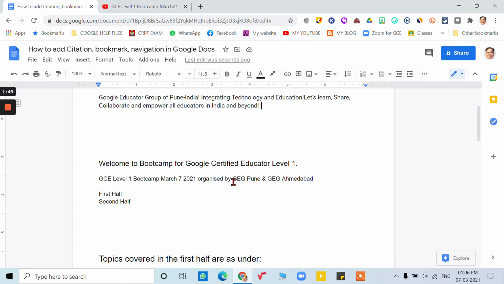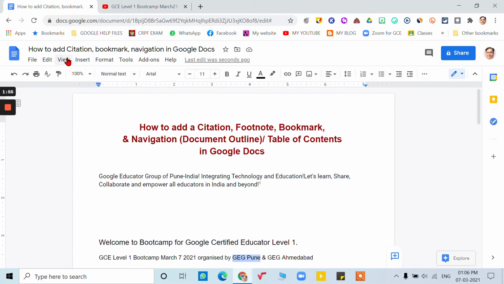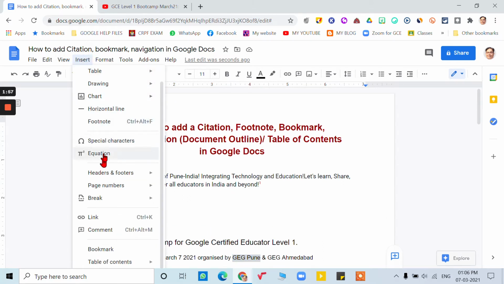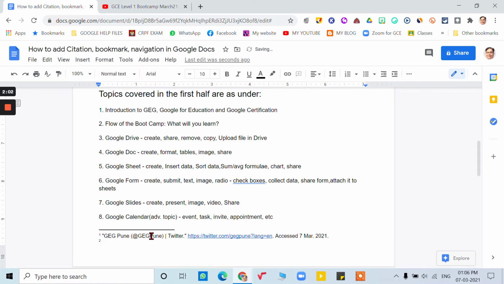and let me select say GEG Pune over here and insert footnote. Click on footnote, paste the link we have just copied. It's done.